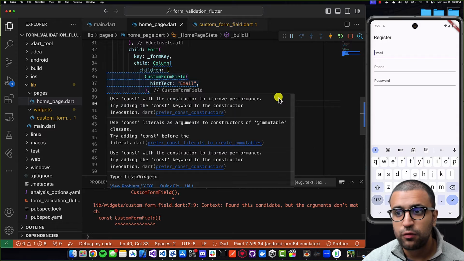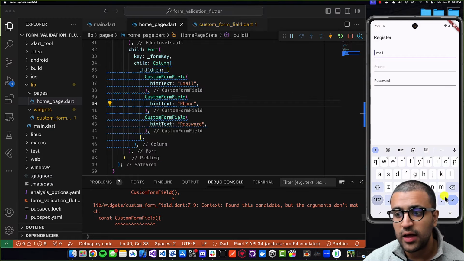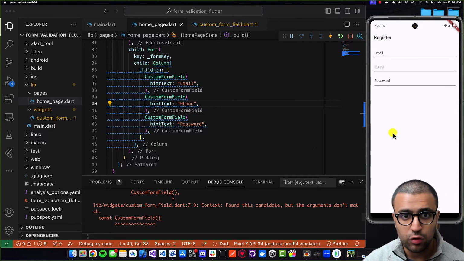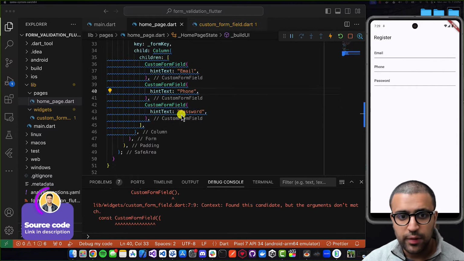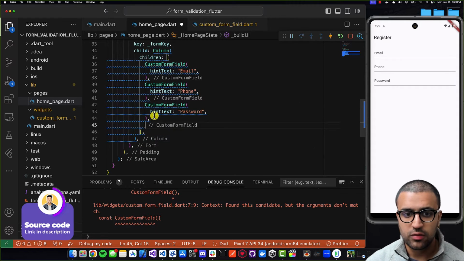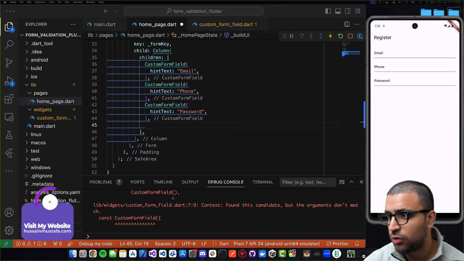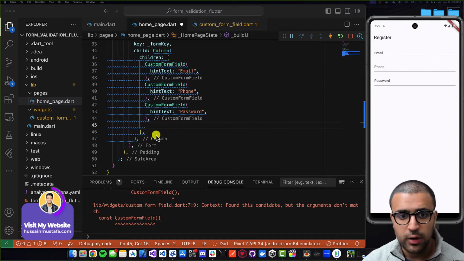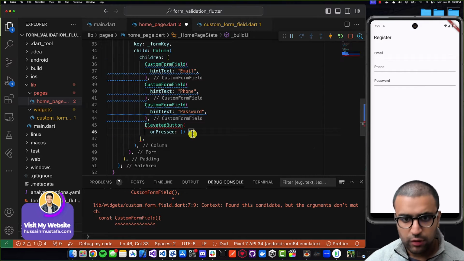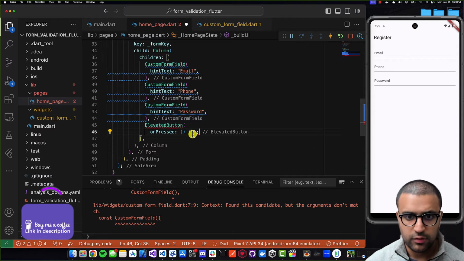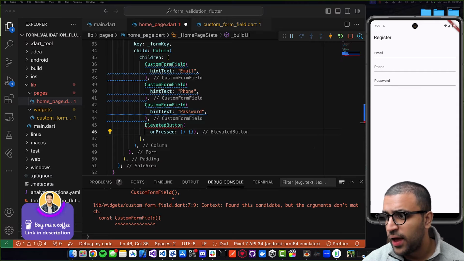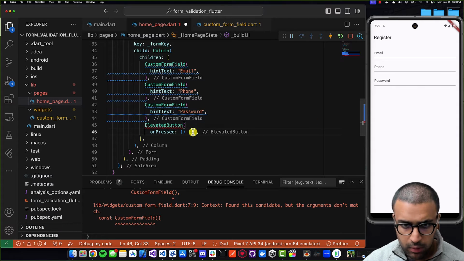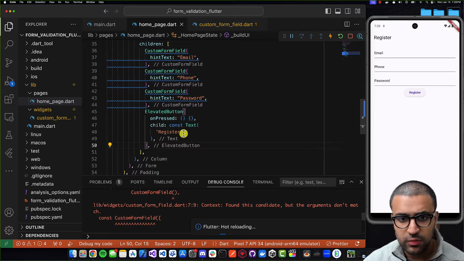In our home page, before we can actually validate our form, we need to have a UI element that's going to allow us to validate our form. In our case, that's going to be a button. To do this, after my third custom form field within the same column children list, I'm going to add an ElevatedButton, like so. It's going to have an onPressed callback, like so. And then for the ElevatedButton I'm going to add a child, which is just going to be a Text widget which says register.